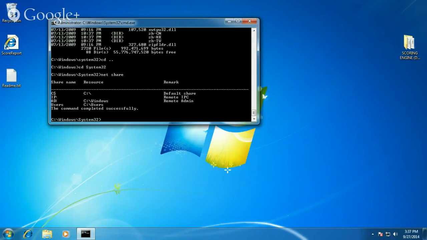This is a remote IPC. Don't mess with it. Don't shut it down. And this shares the Windows folder. This one I added. It's malicious. It shares the users folder.